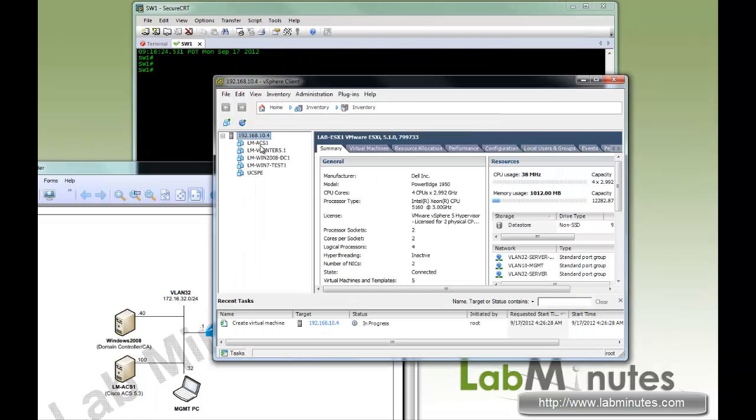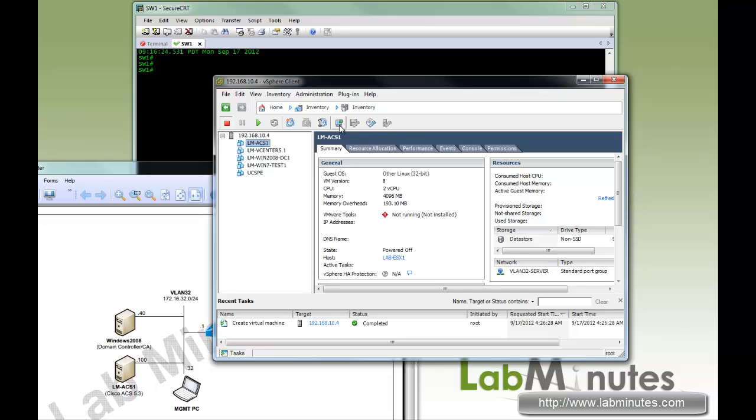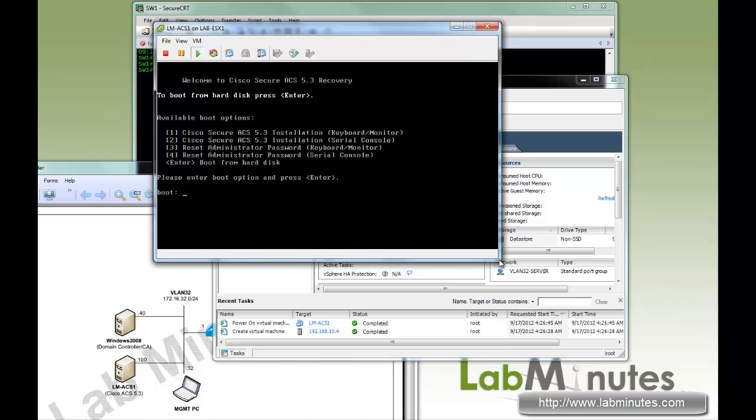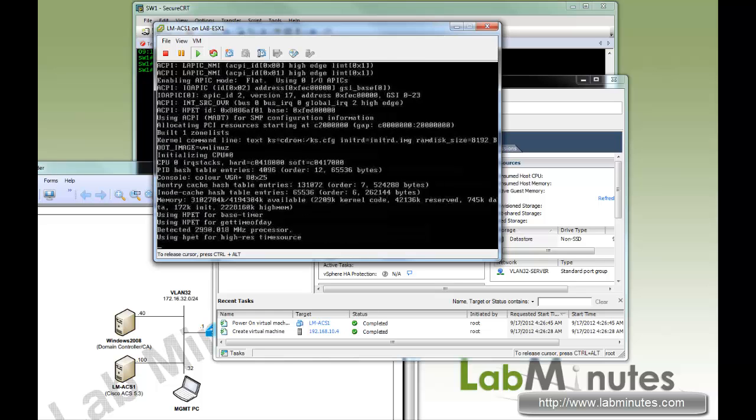Click finish. Now we have our brand new virtual machine. We're going to go ahead and launch the console, right here, and start the virtual machine. There you go. The first thing it asks you is if you want to install through the keyboard or serial console. Here we're just going to do keyboard and monitor, so we choose one.